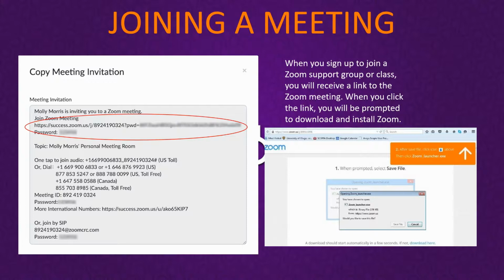So first off, I'm going to discuss joining a Zoom meeting. When you join a Zoom meeting, you're going to get an email from us that has a link for that meeting. When you click the link, if you have not already used Zoom in the past, you're going to be prompted to download and install Zoom. And you'll see on this screen an example of what a Zoom meeting invitation looks like, and then an example of what it's going to look like when you click that link, not having used Zoom before. It's going to prompt you to use the Zoom launcher and open that up and start that file to run.